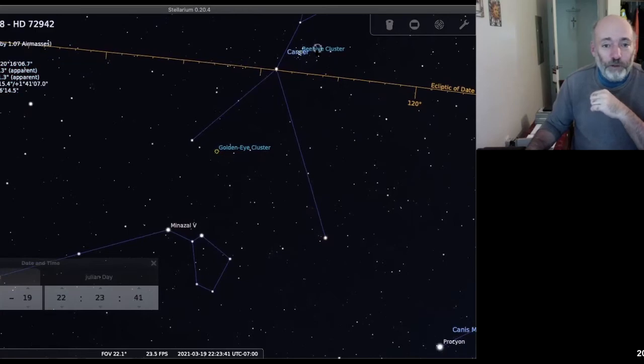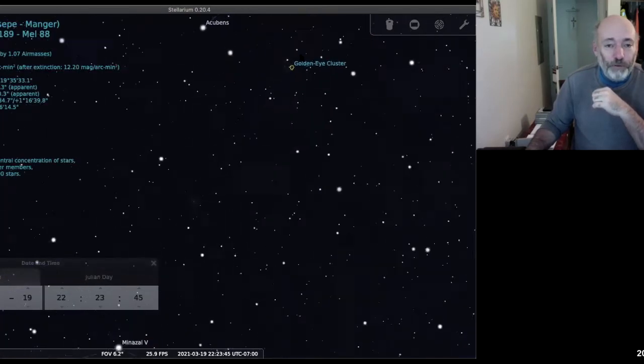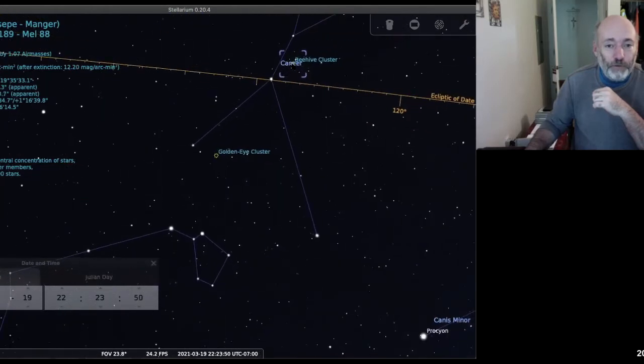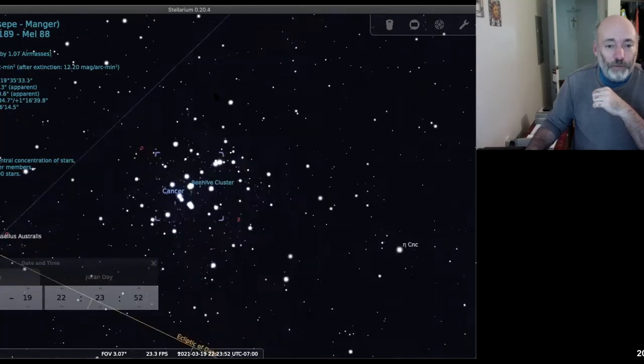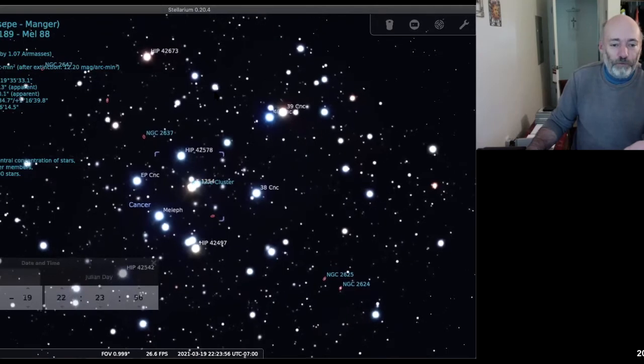The Beehive Cluster, that sounds cool. I don't know exactly where it is here. Beehive Cluster. Yeah, let's center that and take a look at it. So that's higher up in the sky, near the ecliptic. So there's a whole lot of clusters, and they're just basically clusters of stars.